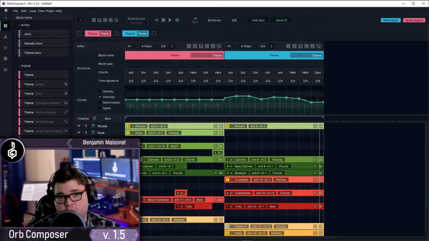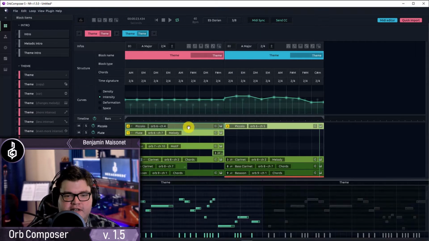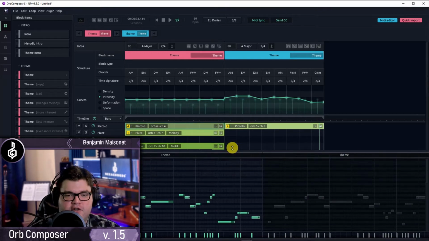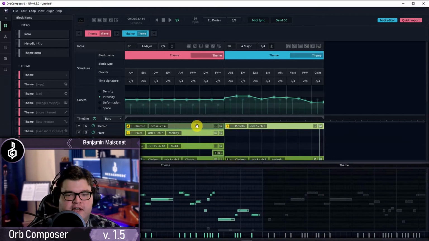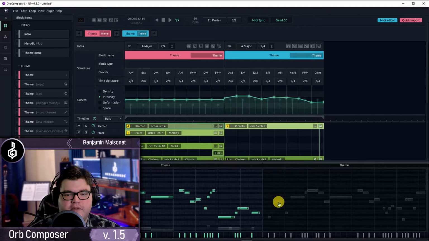I'm Benjamin, and in this episode we're going to be going over the MIDI editor. The MIDI editor is a big feature that people have been asking for a long time, and it is finally here. As you can see, all you have to do is double click on any clip and you can access the MIDI editor instantly.